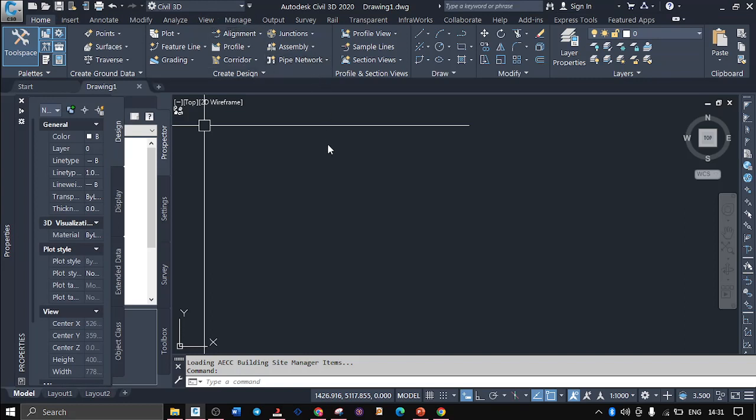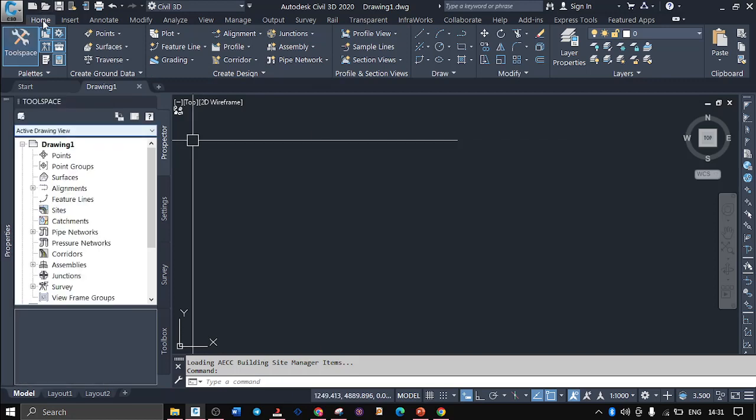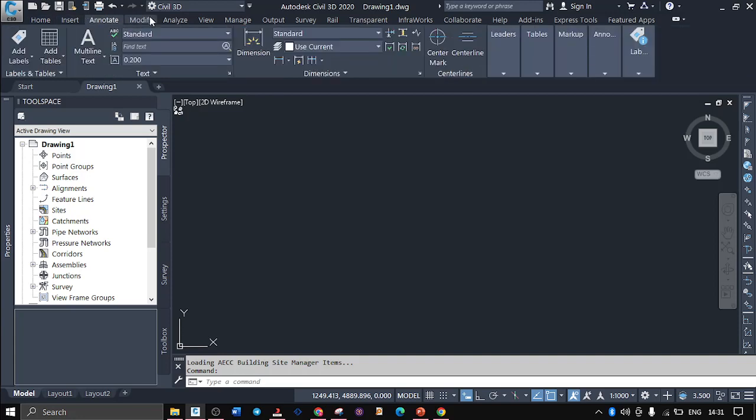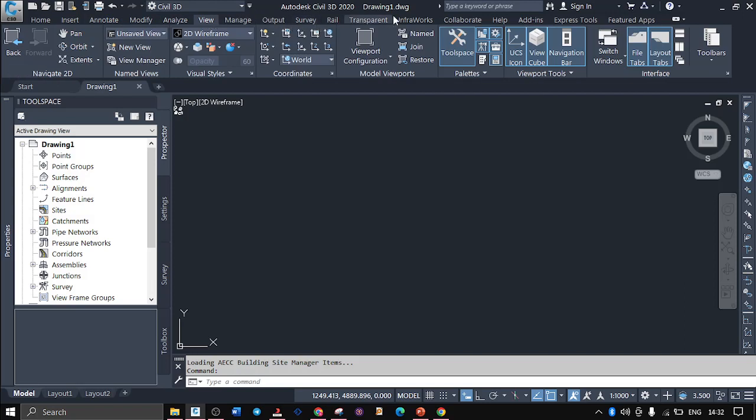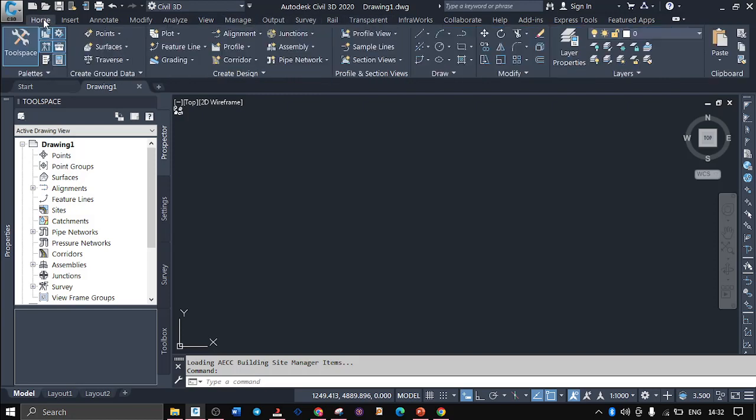Now, under the ribbon, we have what they call tabs. T-A-B-S. We have the home tab, the insert tab, annotate, modify, analyze, view, and so on. Are you seeing them on top here? Yes, I'm seeing them. Now, under these tabs, we have more tools that are housed under the tabs, right?